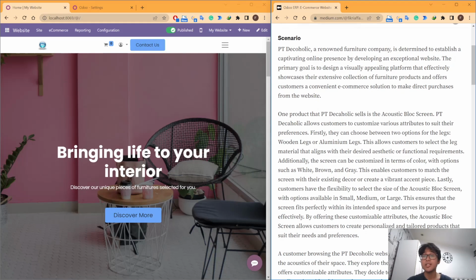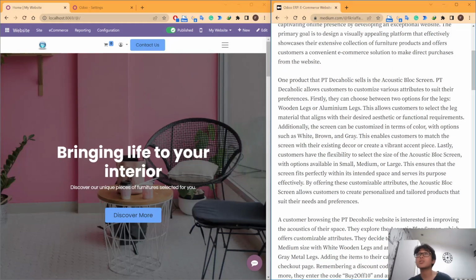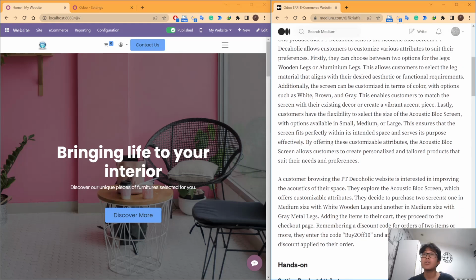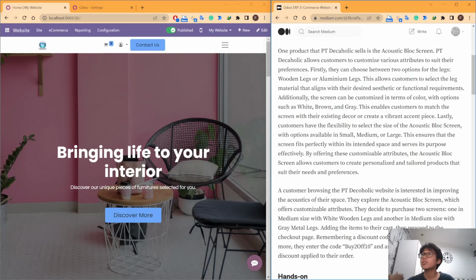In this scenario we will focus on one of the products, the acoustic block screen, which will have some customization, some attributes. There is also a customer who wants to buy that product, and he will be applying a discount code while buying it.